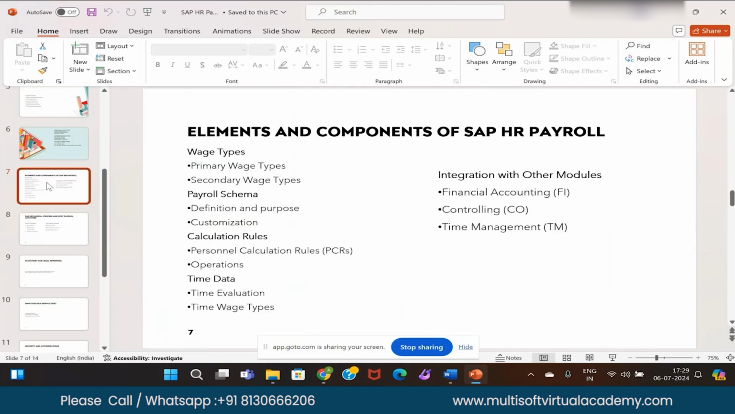As we were on this slide, elements and components of SAP HR payroll. So what are the important elements, like wage type? Wage types are nothing but the salary heads like basic pay, HRA, conveyance, etc. Then primary wage type and secondary wage type. There are two kinds of wage types in the SAP payroll.